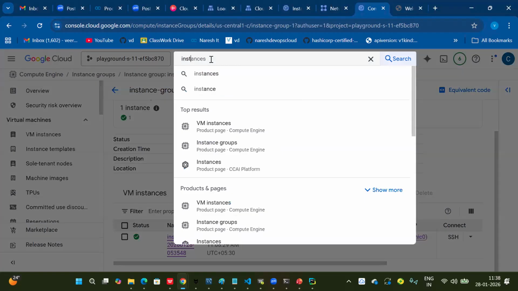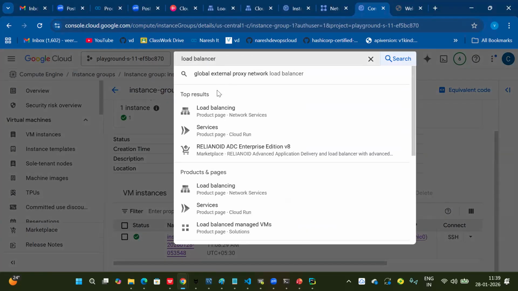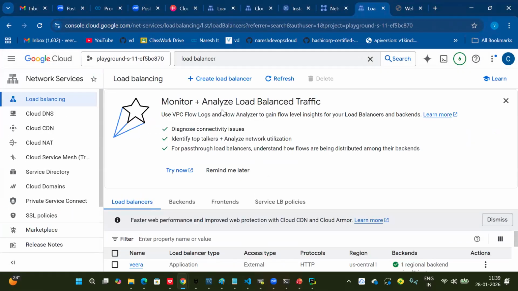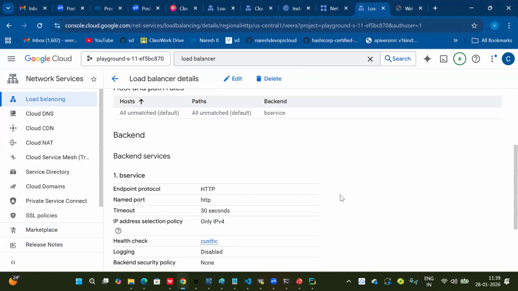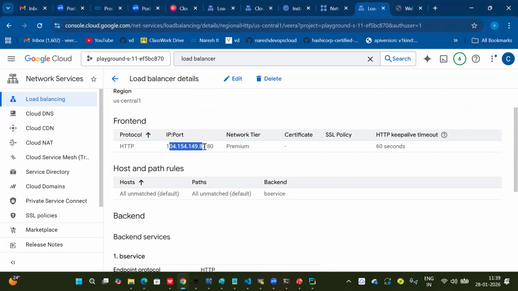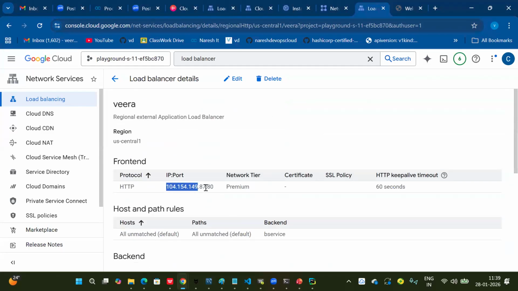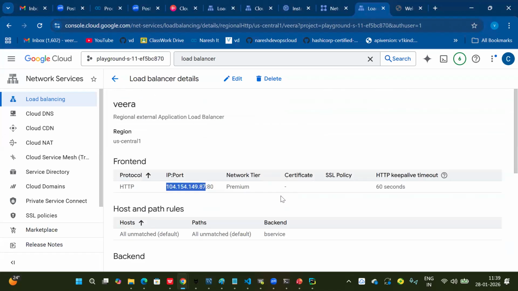So let's go to the load balancers. Now, this instance group is for the auto scaling group. If you create an auto scaling group, you have to select this instance group, so the auto scaling group creates VMs into this instance group only. Oh, already created. Too fast. So this is the load balancer IP. You need no access port, right? Regional external application load balancer.